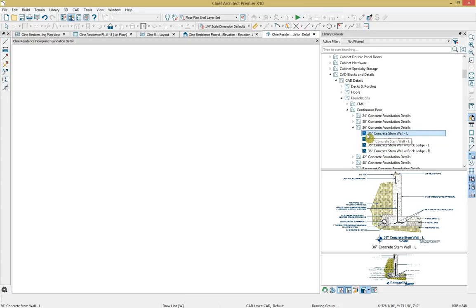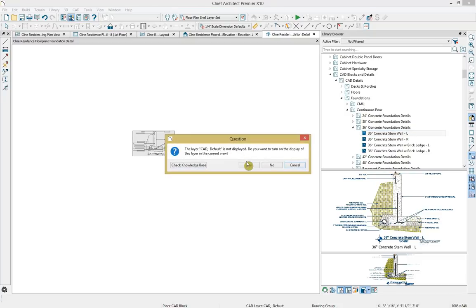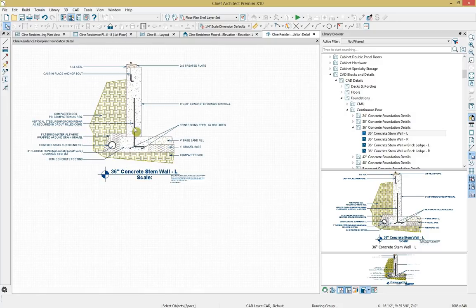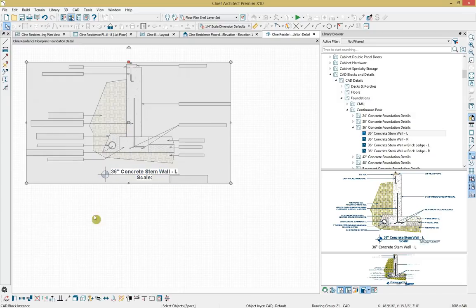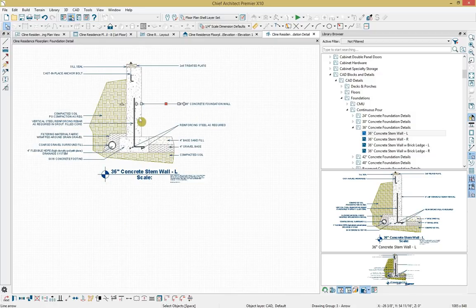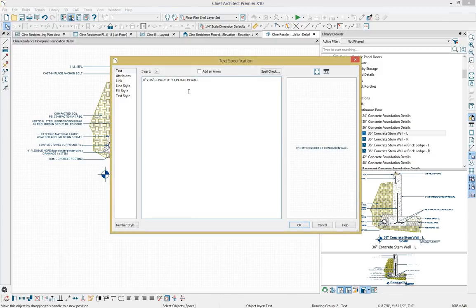So if this was a detail I wanted to use in our layout sheets, I could come over and just click it, press yes, I want to display this layer in our current view, and then zoom in, and then we could send this view to our layout sheet. If we needed to modify this detail a little bit, we could select it, and in our bottom toolbar press unblock to explode this CAD detail into individual components. We can select the text and the arrows and the fills individually, open them up, and modify them to meet our requirements.